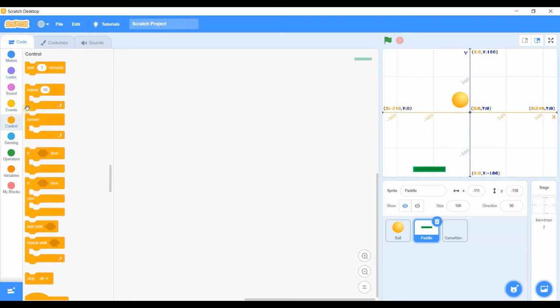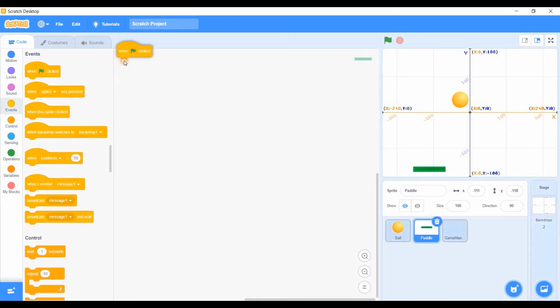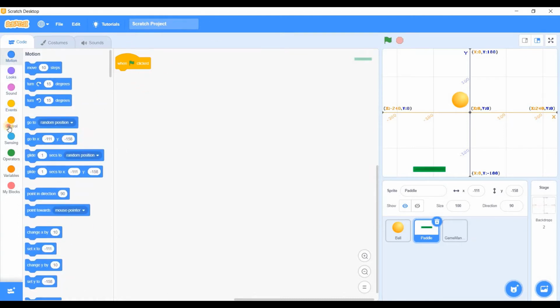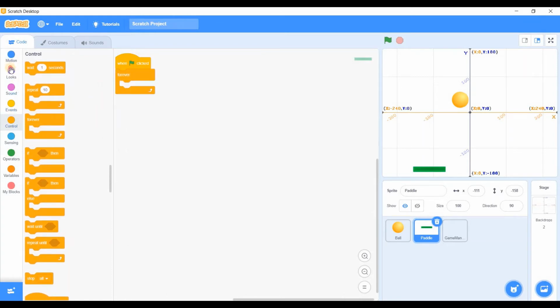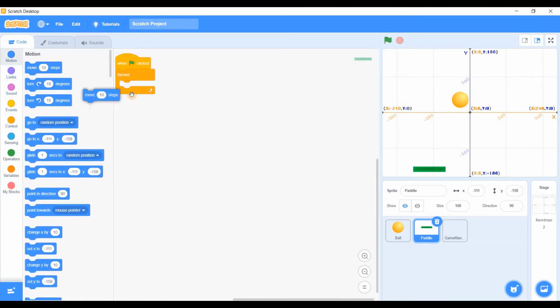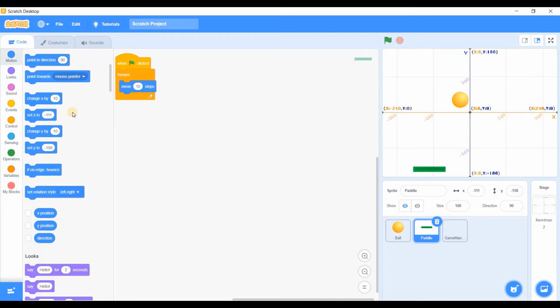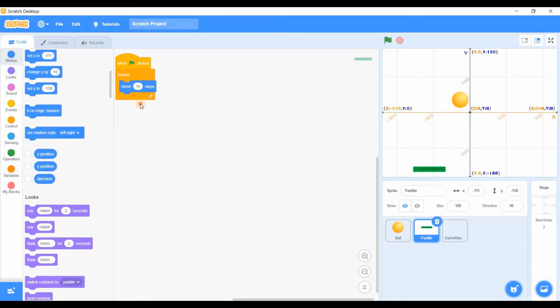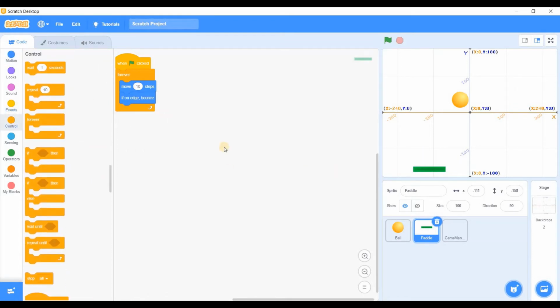So, events: when this flag is clicked, the code under this block will be summoned. We want this code to repeat forever. Move, turn 90 or 45 degrees. Move 10 steps, if on edge, bounce.